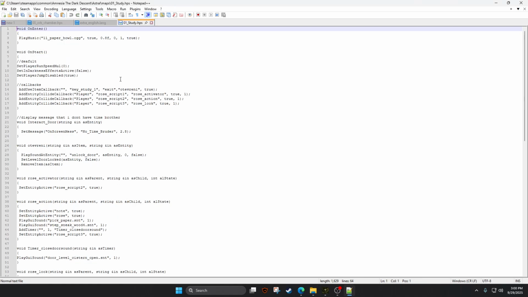Maps. In study I was using this. So basically I have at entity collect callback player rose script, rose look. This is when I'm going from a location and someone will throw a note with a rose, okay? Like a flower rose. And the player, when he goes out of the door frame, will look at the rose and the document. And then after a few seconds, you will not be forced to look at it anymore, if that makes sense.